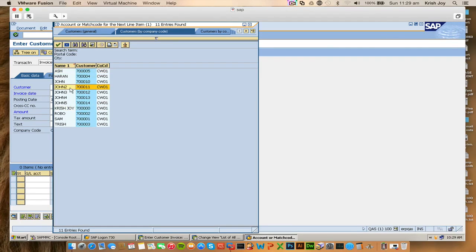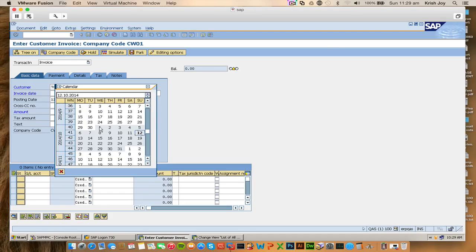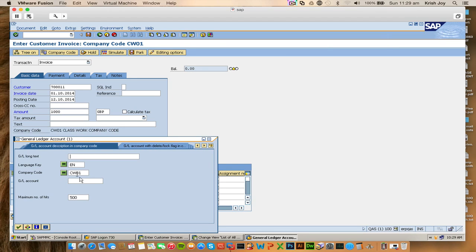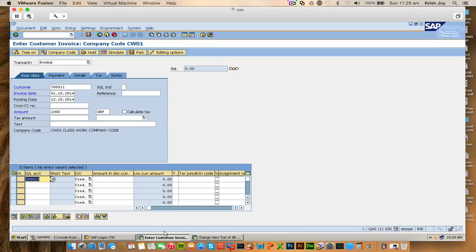Save again. It is an error there. What is the purpose of simulate? Before you post, you can see how it is going to look in terms of double entry. Okay, so if we don't simulate and directly post, it doesn't matter? No problem. Done it. You have posted the invoice.